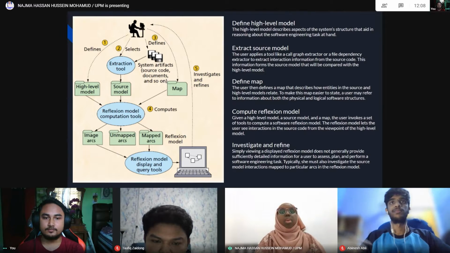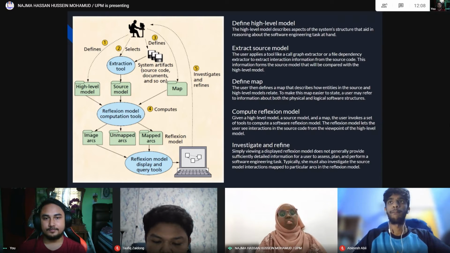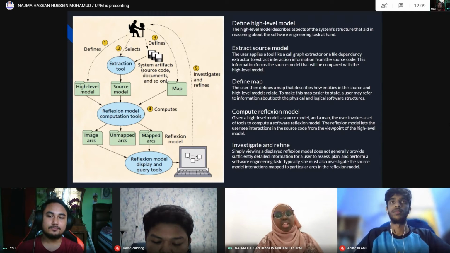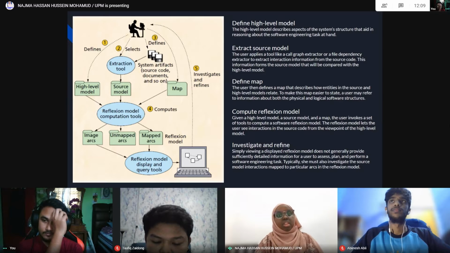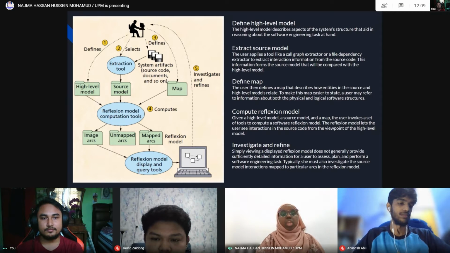After we have performed the four steps, we will go into the next step and the final one, which is investigate and refine. Simply viewing and displaying a reflection model does not generally provide sufficiently detailed information for a user to assess, plan, and perform a software engineering task. Typically, she must also investigate the source model interaction mapped to particular arcs in the reflection model.